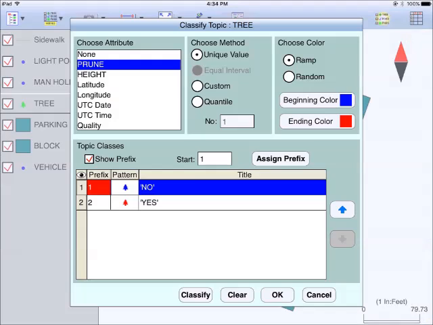If you wish to assign a code to each class, then mark the Show Prefix checkbox after tapping the Classify button. You may manually assign a prefix to each class, or you may specify a starting number or letter, then click the Assign Prefix button to have consecutive prefixes automatically assigned to the classes.